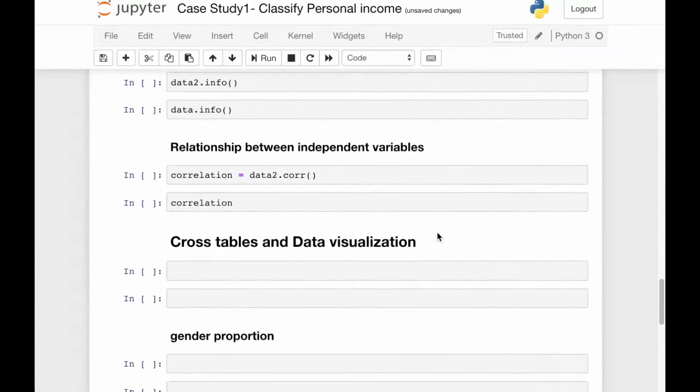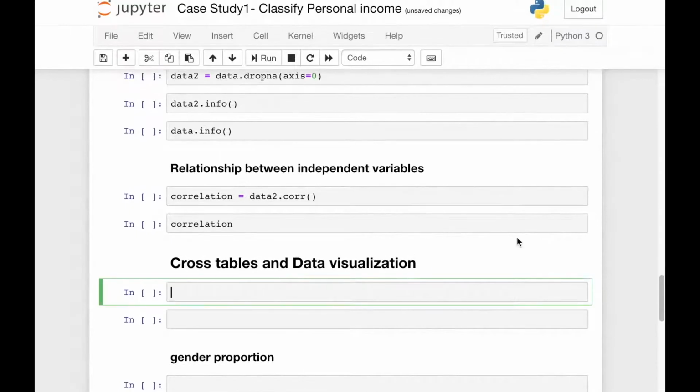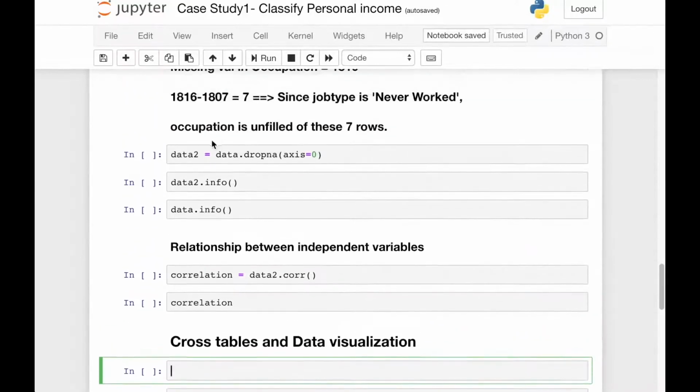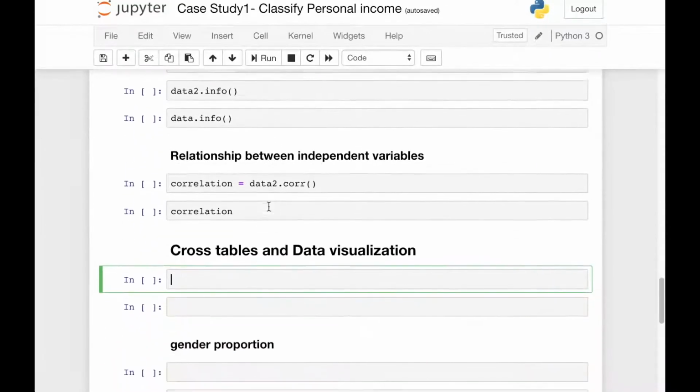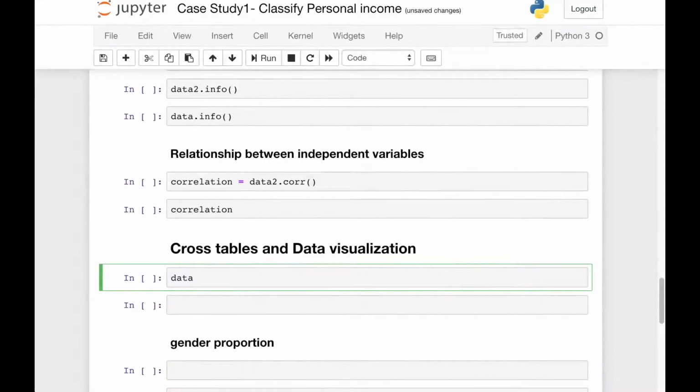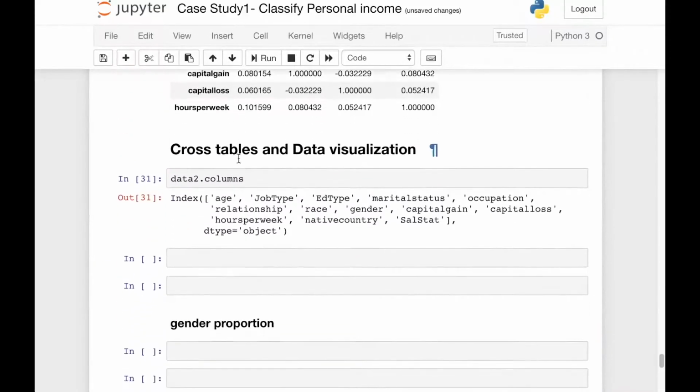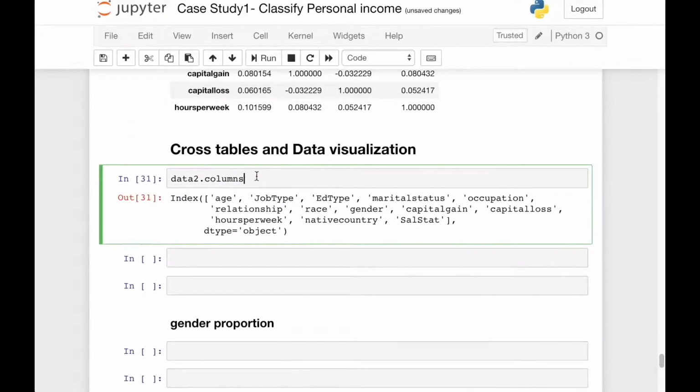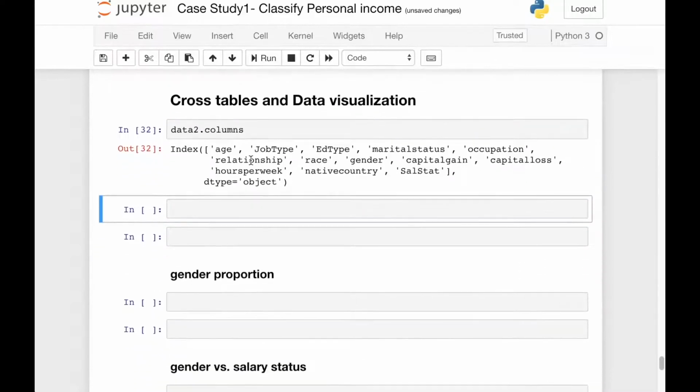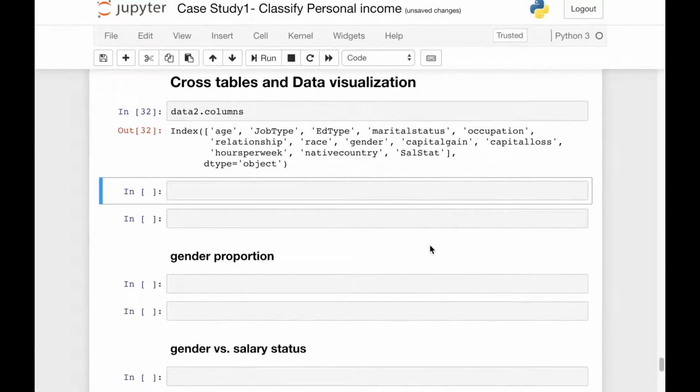So let's get started. First, let me get an idea of how many columns are there in the particular data frame. The data frame we had was data2. We want to see the columns, so data2 dot columns will give us all the columns present in the data frame. Here you can see age, job type, salary status. So let's see the gender proportion.